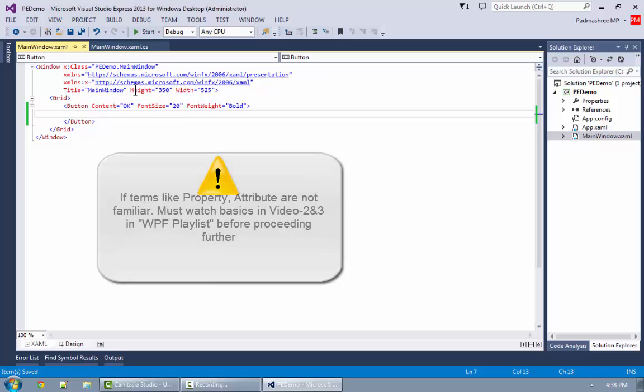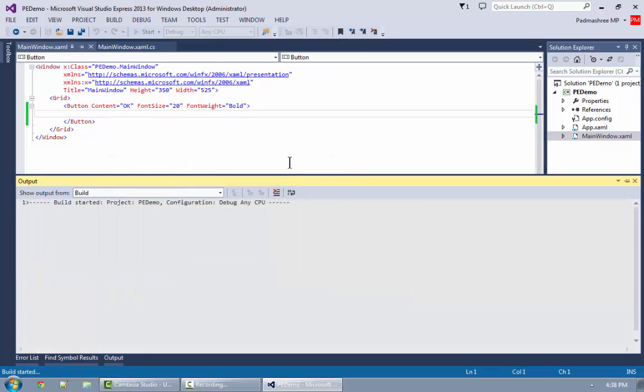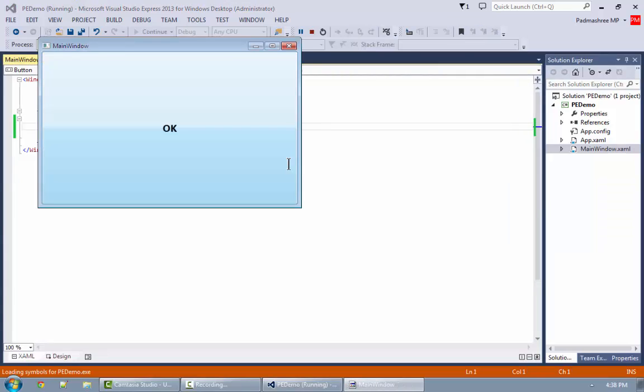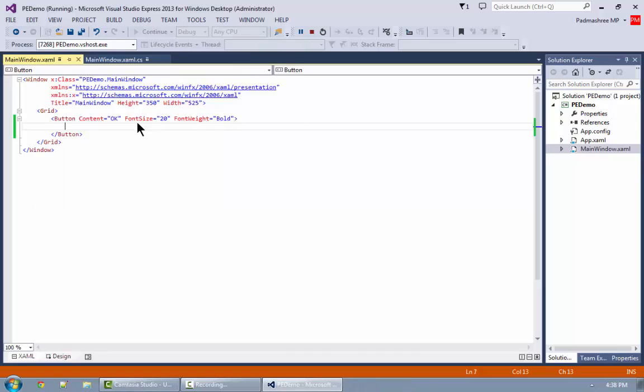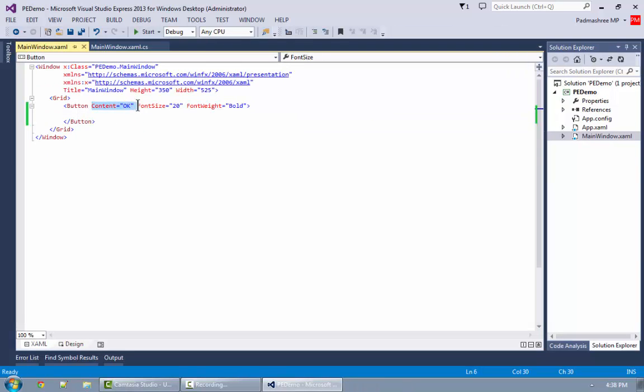Let us close this object element and let us run this and see what happens. I get a very big button because by default we have not given the width and height. It takes it as stretched. So now there is another way to create this button. Let us see how it is.